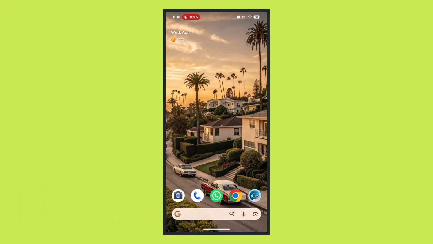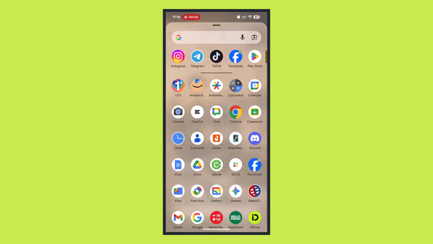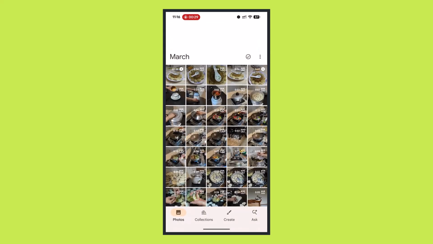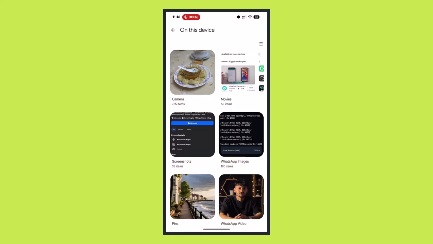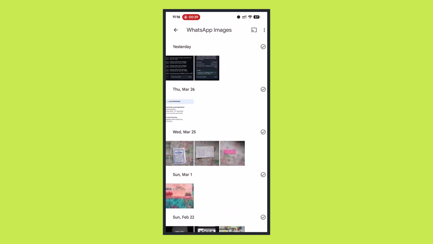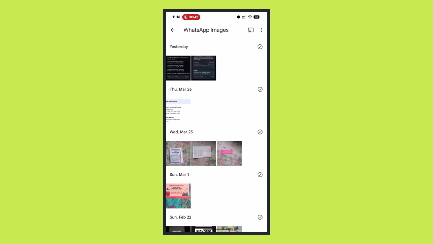To recover deleted WhatsApp media files, you can use several methods depending on your device type and whether you have a backup. Android devices often save WhatsApp media locally, even if you delete them from the chat interface. So you can simply open the Photos app on your device, then locate it, select the Collections tab, go to On this device, and look for WhatsApp images. There you go, these are the WhatsApp images that I have, and this way you should also be able to locate them.